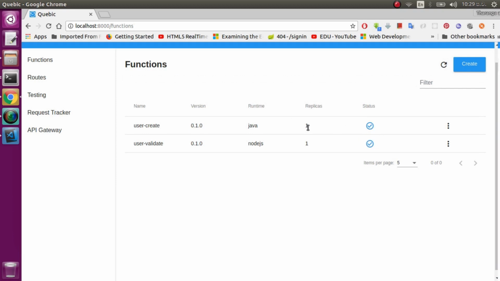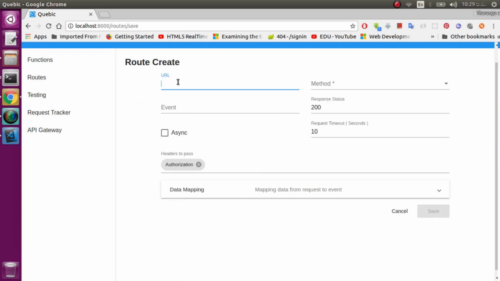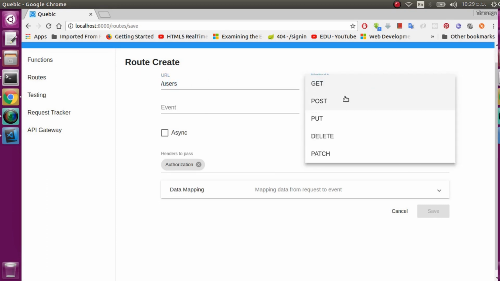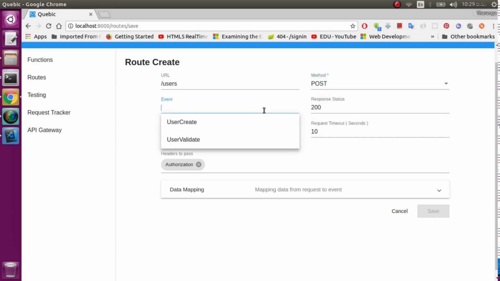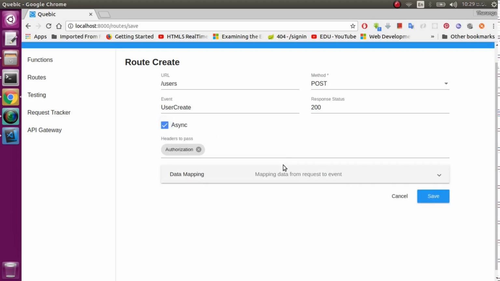Now I'm going to create new routing rules. For that, let's go to create page and users, and then method is post, and then set the event. This will be user create. Then this routing endpoint is async one. Then set it. Okay, now we can save it.